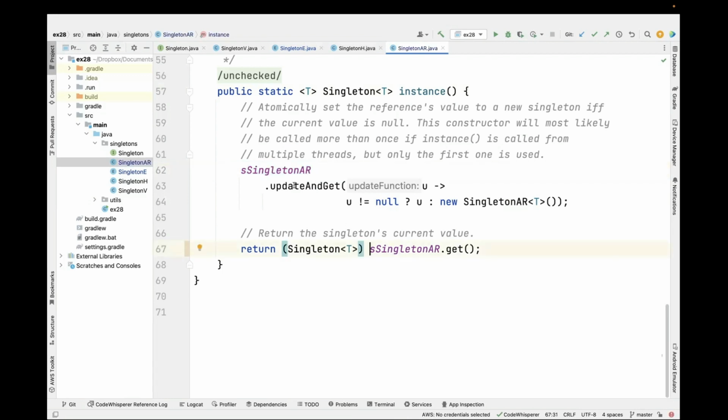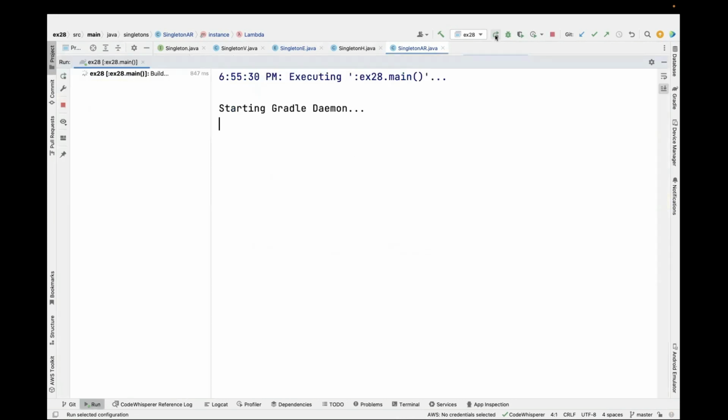Irrespective of what we do with update and get, we return the singleton's current value. When we call get on an AtomicReference, it returns the value, which in this case will not be null. It'll always be a constructed value. So that's the fourth and final implementation of singleton that we're going to look at here. What we're going to do now is run the program, and we'll see some interesting things when we run it.